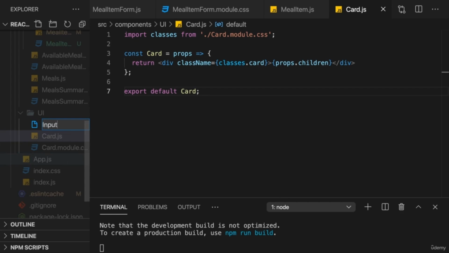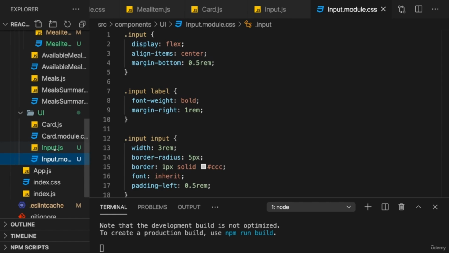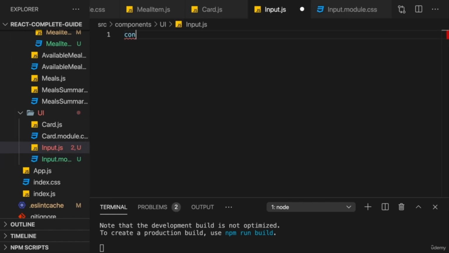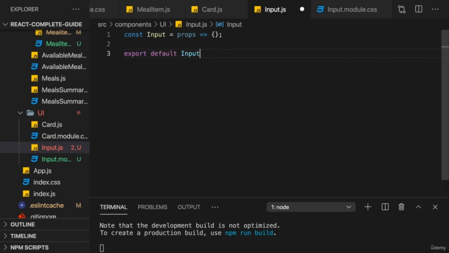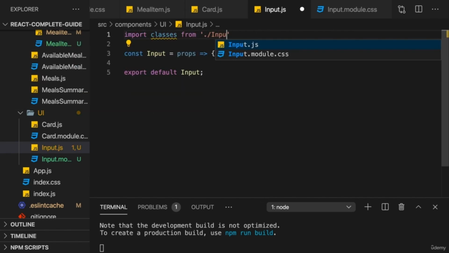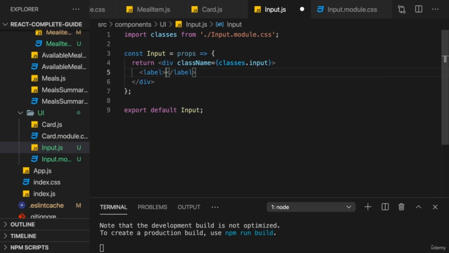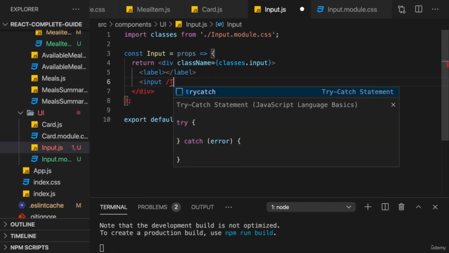And therefore in the UI folder, I will add an input.js file, which will be responsible for rendering that input. And therefore attached, you also find the input.module.css file with styling for that input. Now in there, I will, of course, again, create my component function as we did it multiple times already. And of course, we'll import these classes, import classes from input.module.css. And then here, we can return the markup for this input. And in this case, I want to have a div here with a class name of classes.input for the styling. And then there, a label with some text for the input, and then the input itself.